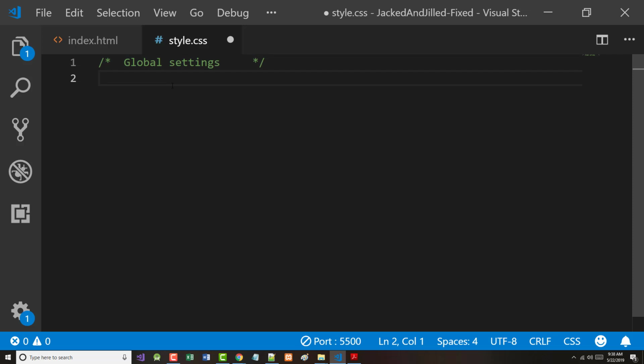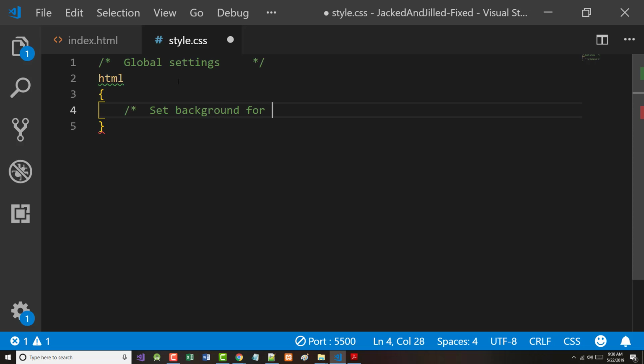And the first thing I'm going to do is HTML. I know a lot of people do it like this, but I still like these on different lines. I guess that's just me. And I'm going to set the background for the non-page part of the page. If that makes sense.